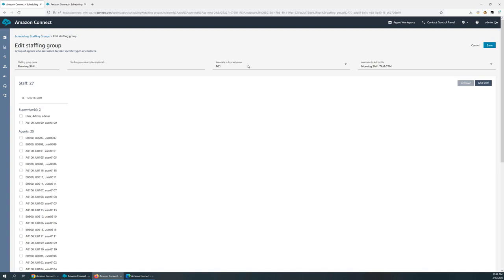I associate it to a particular forecast group. In this case, I've chosen my forecast one group. As Lakshay went through earlier, the different forecast groups that it's possible to create within your contact center.